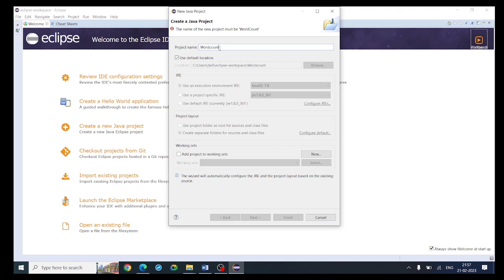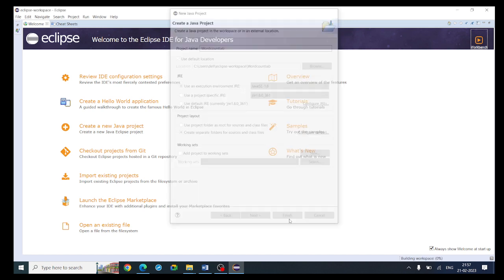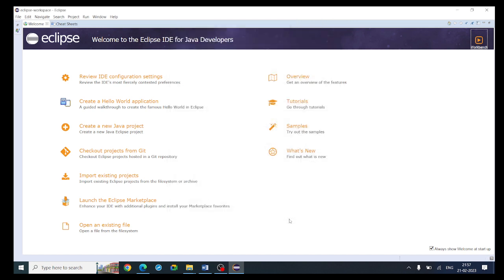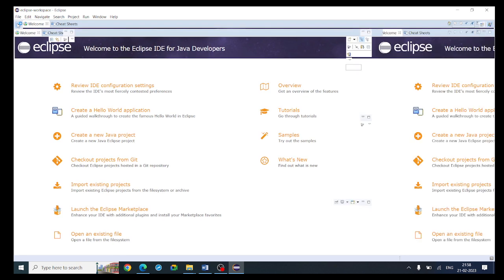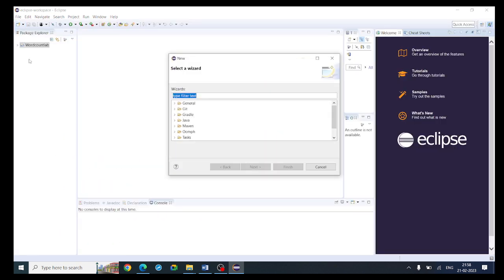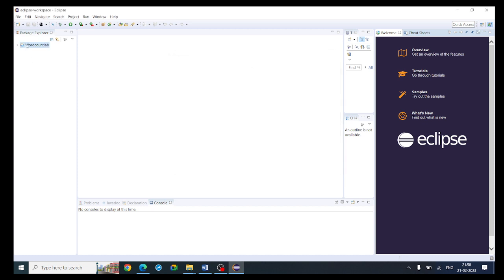Word count lab. Now I have given the name. Just after giving the name, click Finish. Once you have clicked Finish, your Java project has been created. Here you can see the Java project has been created successfully.